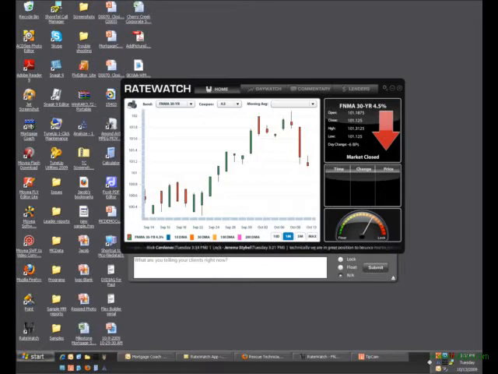Wanted to give you a walkthrough on how to use your new Ratewatch desktop application, and give you a little bit of detail on what each of the fields is and how to set up your settings and so forth. So once you've got your Ratewatch client installed here, it'll pop up your candlestick charts like you're used to seeing and like you've probably seen on the webinars.